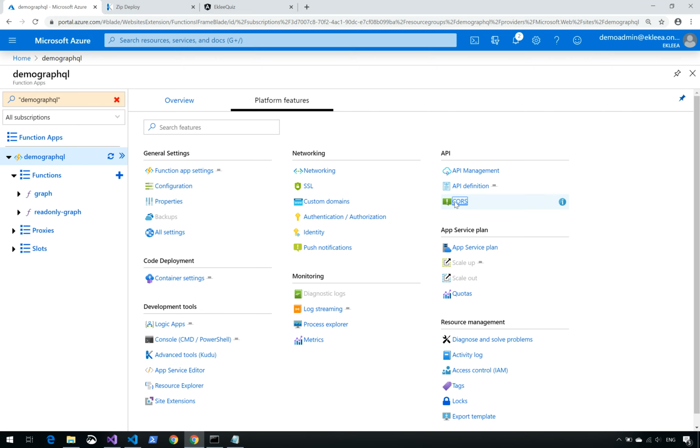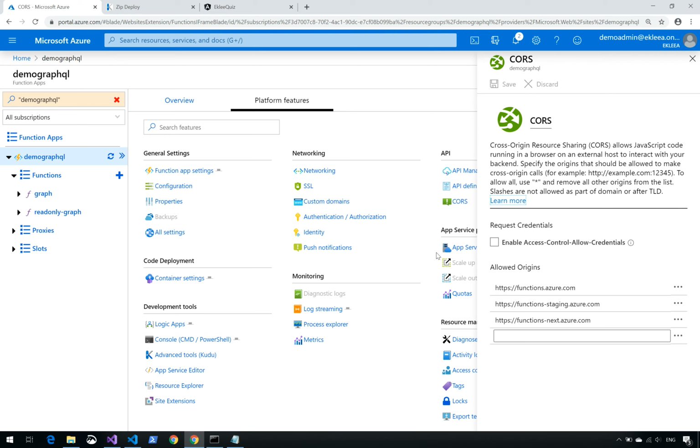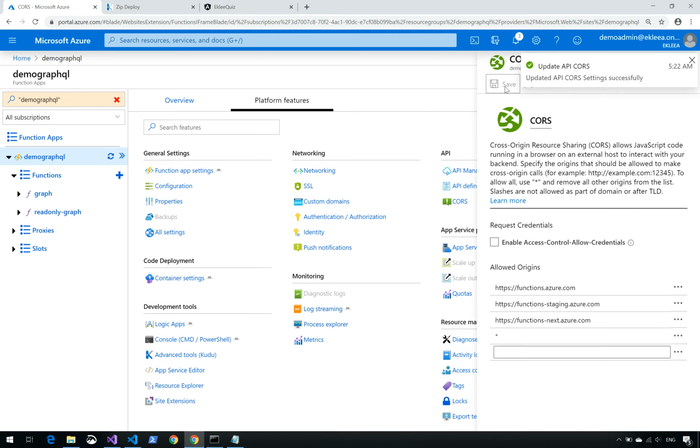There's one more setting that we need to do. And for now, we'll just allow everything, but later on, we will need to specify the front end portal website. So I'm going to hit save here. All right, so it's being saved. Now we need to go back and deploy our front end code.